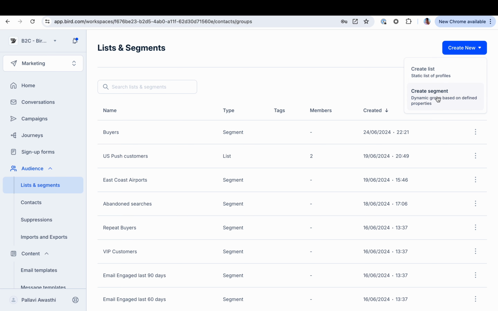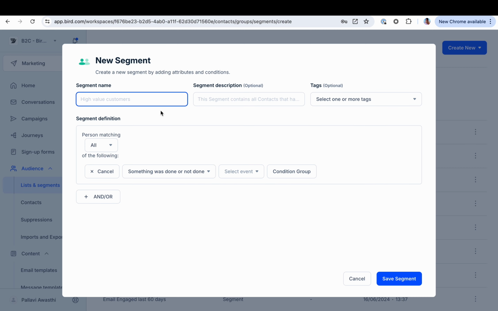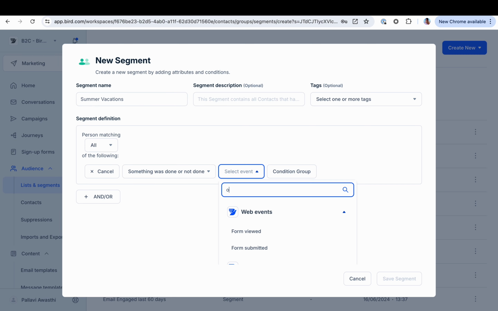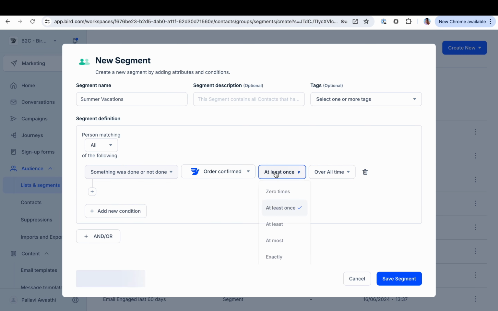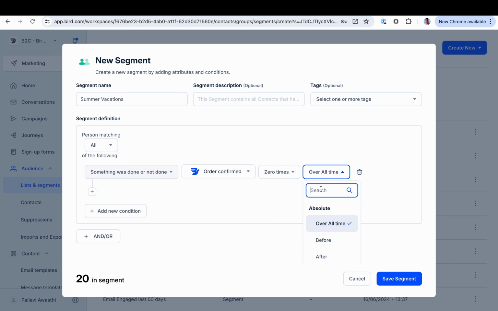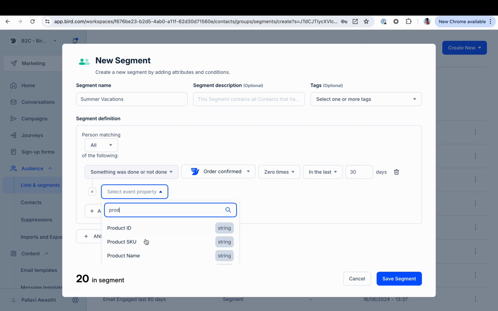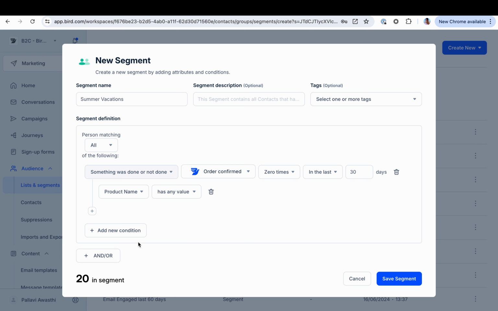Here we can create different dynamic groups of audiences. So for example, I want to maybe focus on anybody who is interested in booking summer vacations. So I can start with somebody who has not made a purchase in the last 30 days. I can also define a specific SKU or vacation name that they have not made a purchase for.